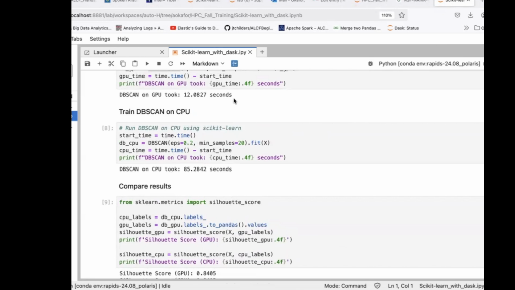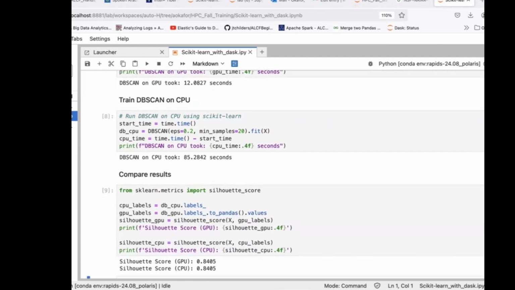So you can see the improvement from training on GPU and CPU. We had 12.0827 seconds when trained on GPU and 85.2842 seconds when trained on CPU. So you can see for yourself the benefits of training on GPU.